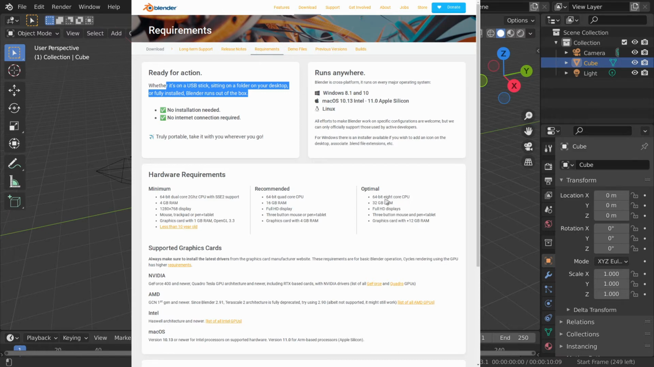Optimal, they say, 64-bit 8-core CPU, 32 gigabytes of RAM, full HD display, 3-button mouse and or pen plus tablet, and or the 3DX sort of interface, and a graphics card with 12 plus gigabytes of RAM.